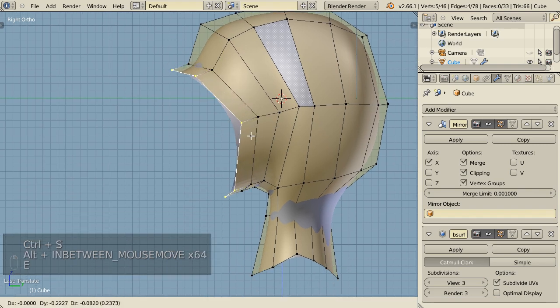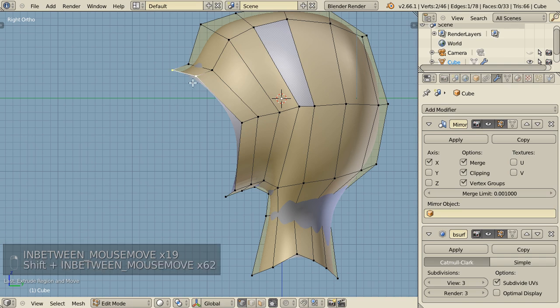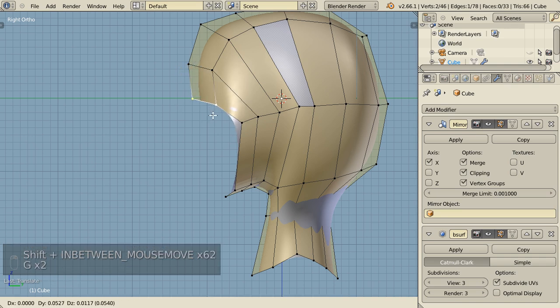Extrude again one more time and one last time. Still the forehead going downwards.